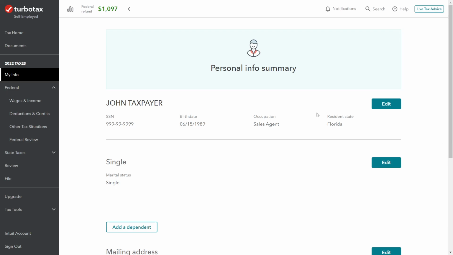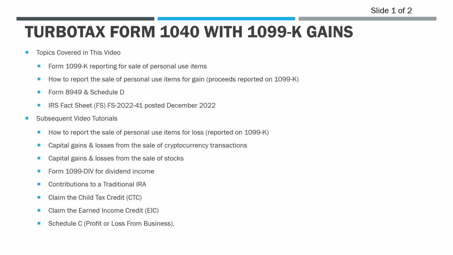All right, for this next video, we're going to continue updating John's Form 1040 for 2022, but now we are going to input the information related to the sale of a personal use item where John received a Form 1099-K. So we've got the 2022 TurboTax online version in front of us here, and we've also got some slides that we'll look at that'll contain the fact pattern.